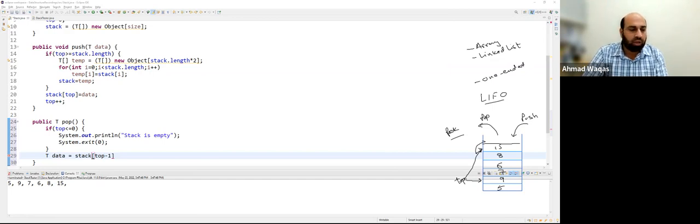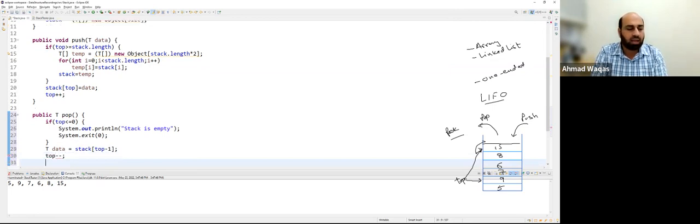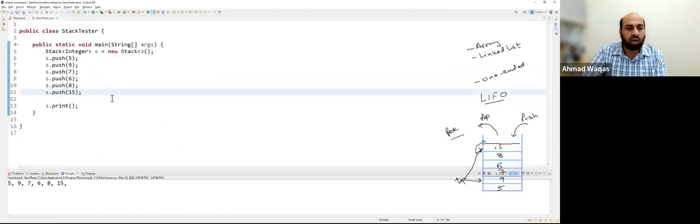So what I'm going to do here is data is equal to stack of top -1, and decrement top, and after doing this, return whatever is the data value. That's it. We are done with this pop method. Let's just test whether it works or not.